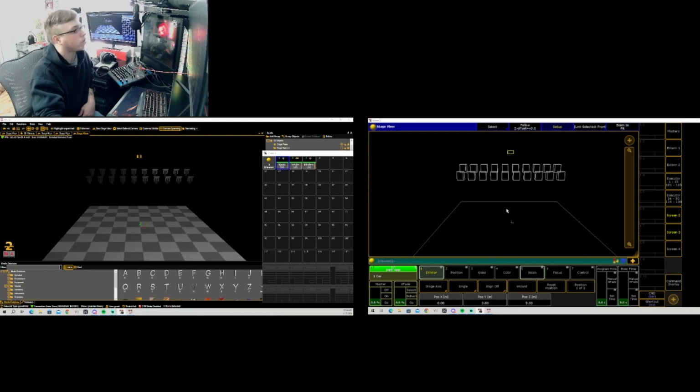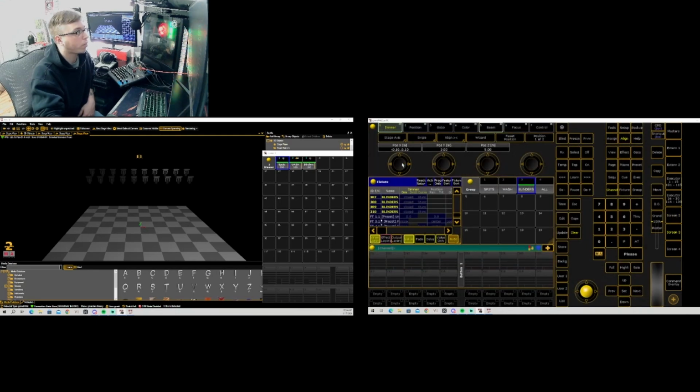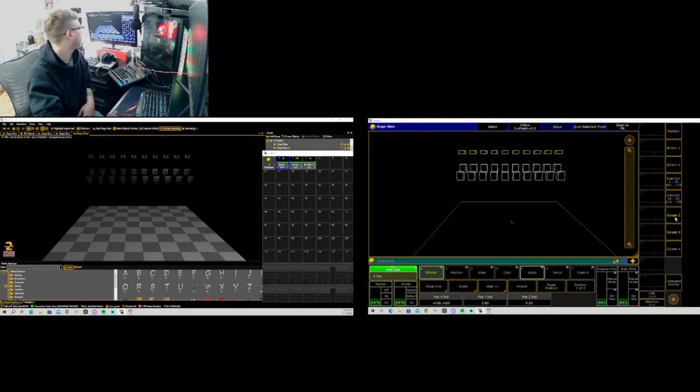And then we will do the same thing where we come over here for our X position, align, align, align, go to our encoder wheel, and let's get it to 4 meters, come back, and perfect. If you look at our 3D and our layout view, we now have all of our lights here.